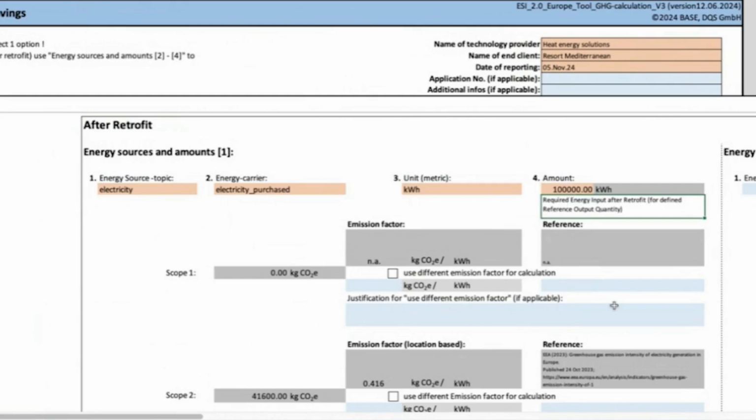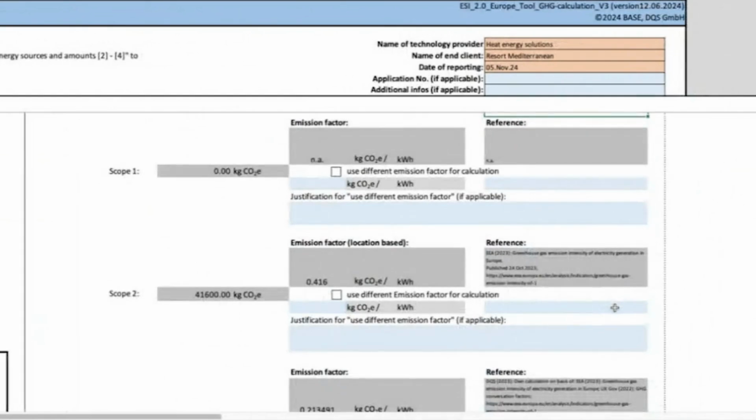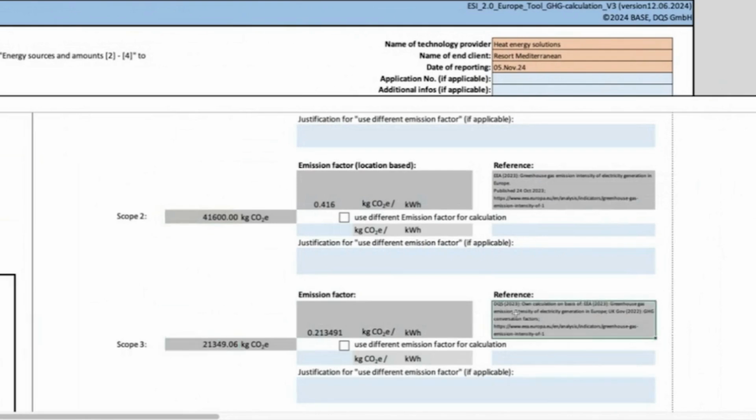In the rest of the section, we already see the automated calculation in the gray boxes. Here we notice the new CO2 emission avoidance calculation after retrofit, divided in scope 1, 2, and 3. As well here, the new emission factors and the reference of these factors are shown in the relevant boxes.